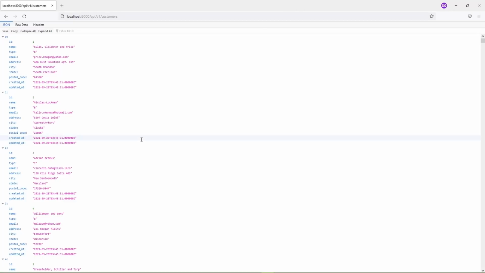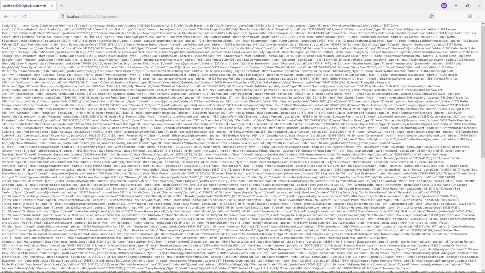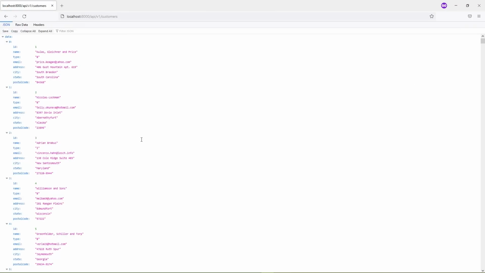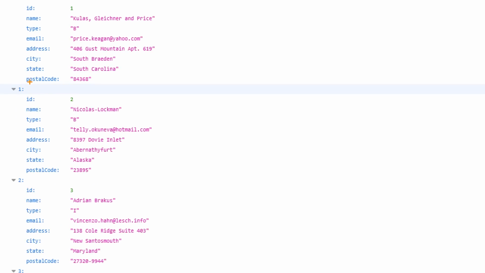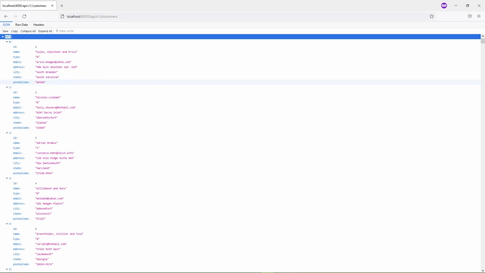So if we go back to the browser, let's refresh, we are going to see the new JSON format. Once again, we have this data that's going to contain all of the data, but the data itself has been transformed. We can see the camel case for postal code, and of course the timestamps are not there.